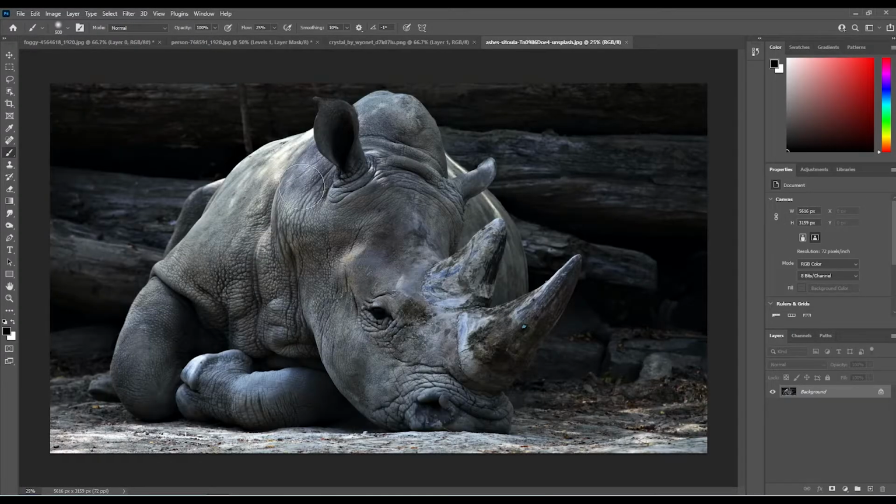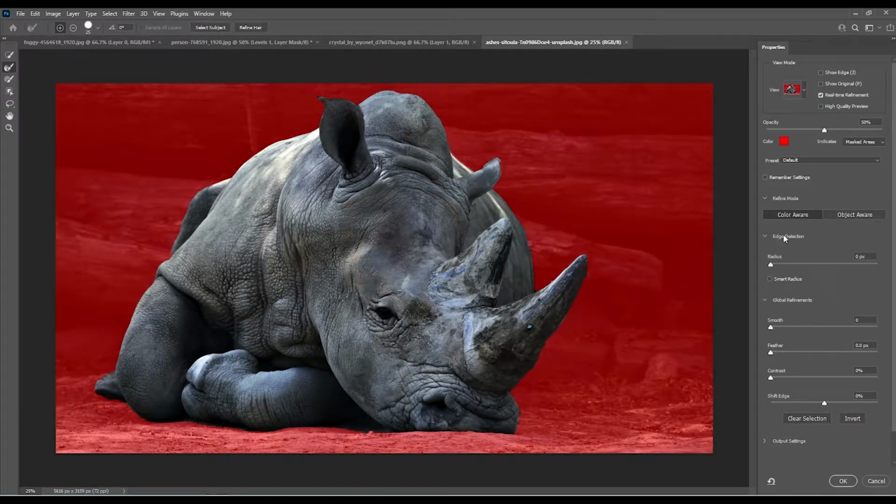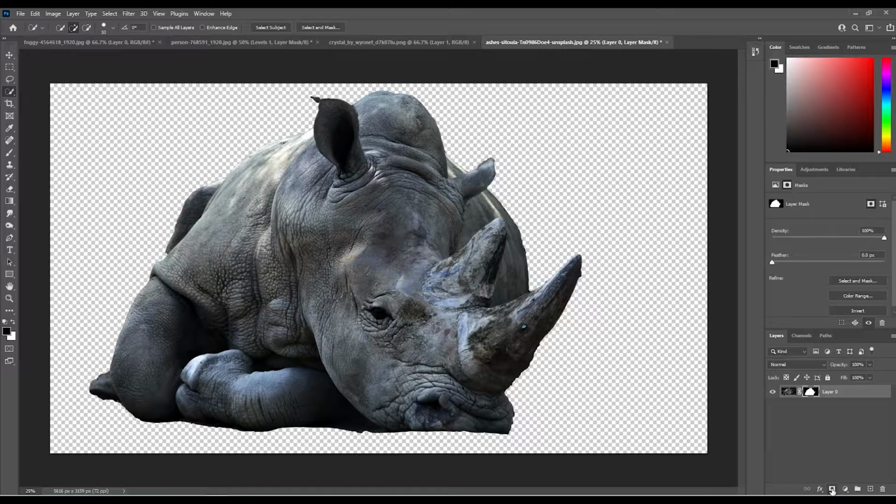Let's go in and select our rhino. Go to our quick selection tool. Click select subject. Let's just add any selections that weren't included. Just refine the edge a little bit. Click select the mask just to see how our edges are looking. I'm just going to up the smoothness to around 5. And click OK. And then we're just going to click our mask button.